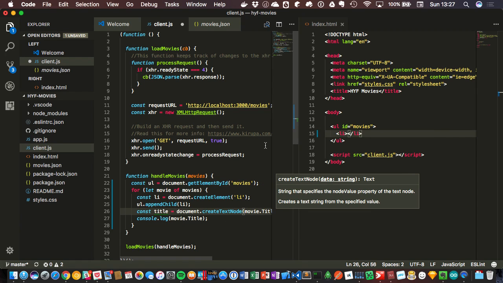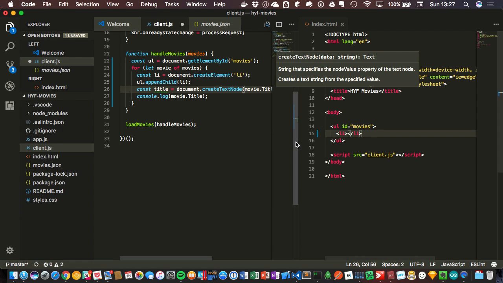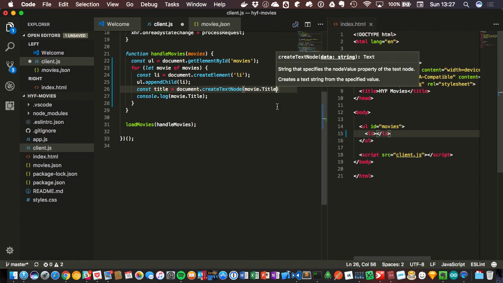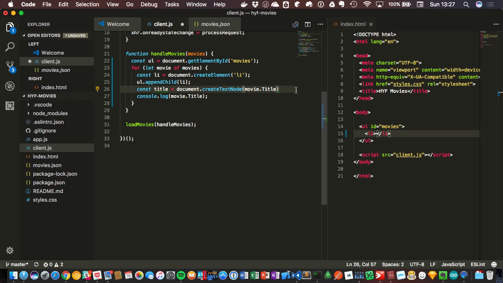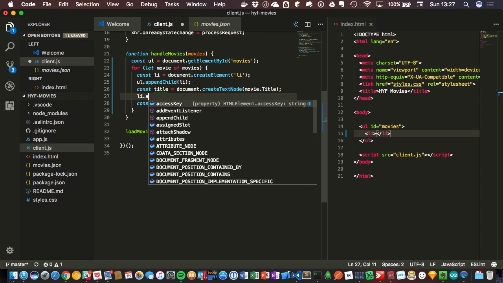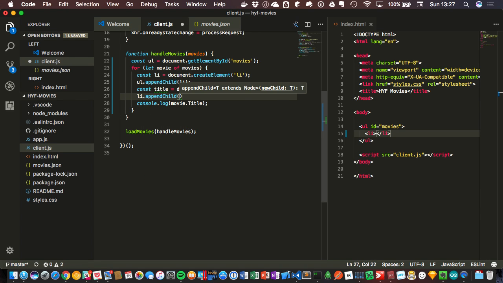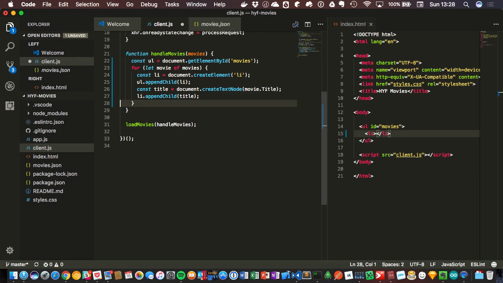Okay, let me just make this a bit like this. The text node is the movie.title, and that text node is a child of the list item. So I'm going to say list item dot append child. Now you can see that this is a lot of work just to do something simple, actually. And I'm going to remove the console log.